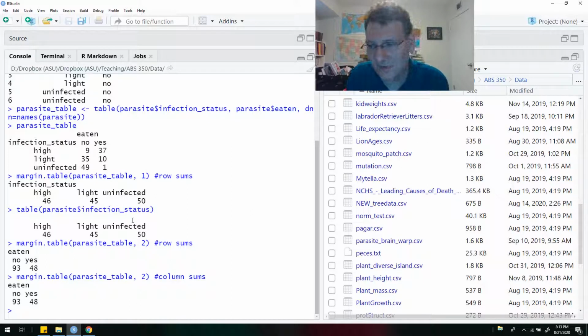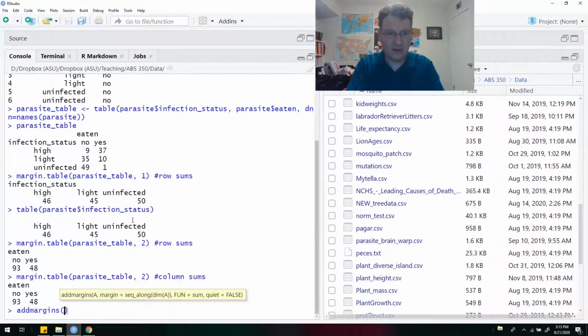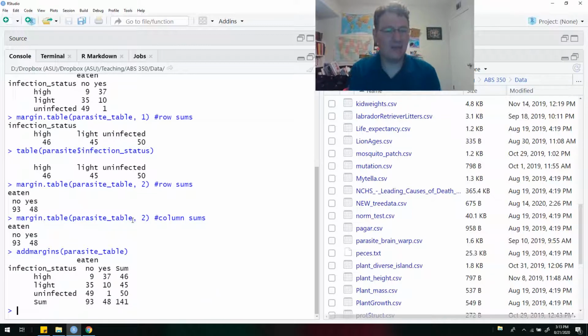But what might be useful is to add the margins to the table. If you use the function addmargins, parasite table, what you get is a table that has a sum column and a sum row. So you have the row sum for each of these 3 rows, and then you have the column sum for column 1 and column 2, and then you have that final sum, which is 141, which is the sum of the row sums, and it's also the sum of the column sums. That's the total sum of the fish that were in the sample.